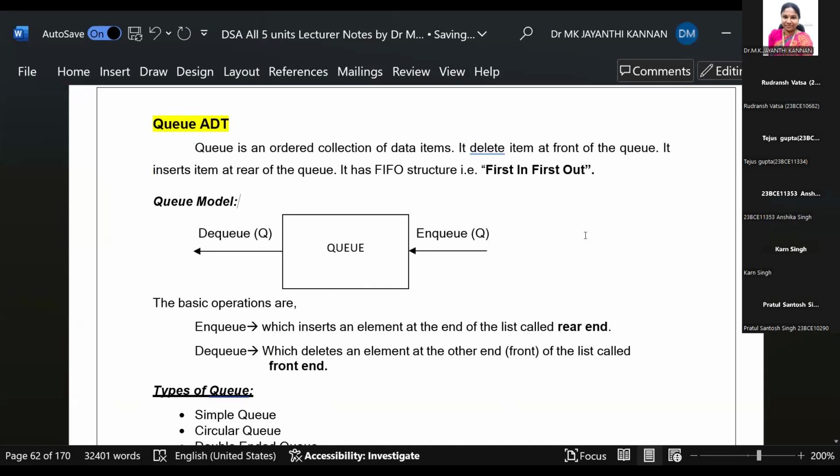Okay, if you take the queue, as we discussed, queue is an abstract data type. Queue is an ordered collection of data items. It deletes items at the front of the queue. It inserts items at the rear of the queue. It is a first in first out data structure.